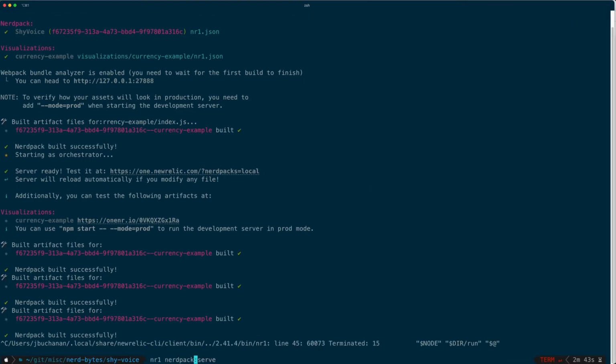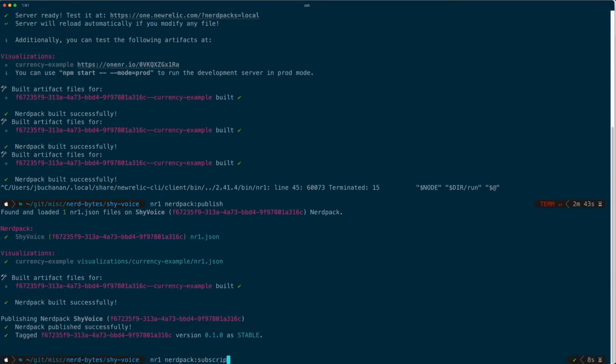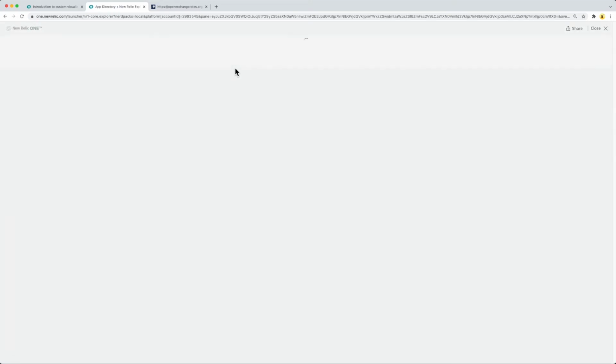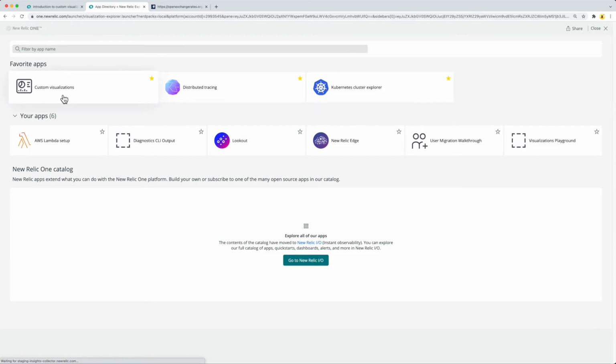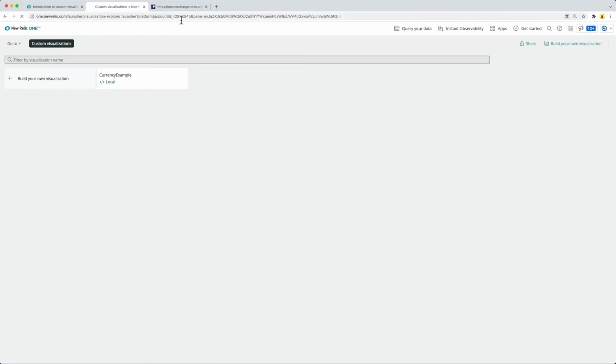So let's publish the visualization, subscribe to it, and make it available. So now we go back to New Relic One. We go to Apps, and we go to Custom Visualizations. You'll notice here it says Local under Currency Example. So this is not the right one. This is the one we're serving locally. So let's remove nerdpack local from the URL. And we'll now see the one that's actually been published. There we go.